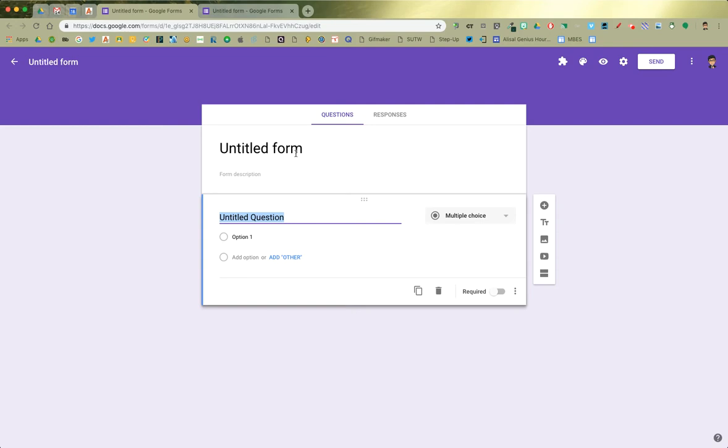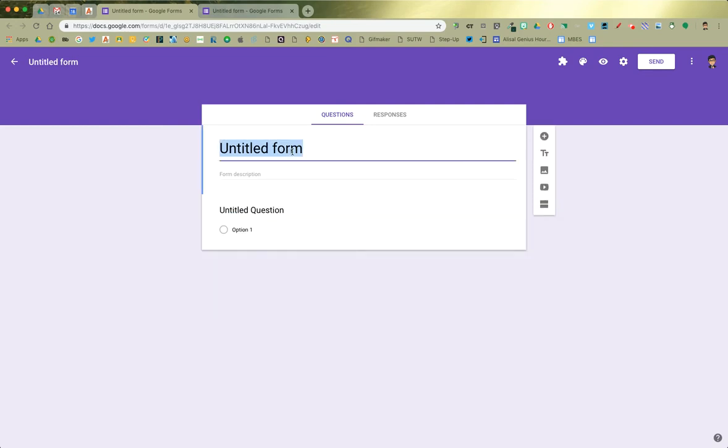So the first thing you want to do, of course, like always, is go ahead and title it. We're going to title it Rodeo Alisal, since that's what I'm doing this for. Notice that when you put the title here, that is what it names the file in your Google Drive. If you wanted to write a description, you can do that here. So let's get started with our first question.